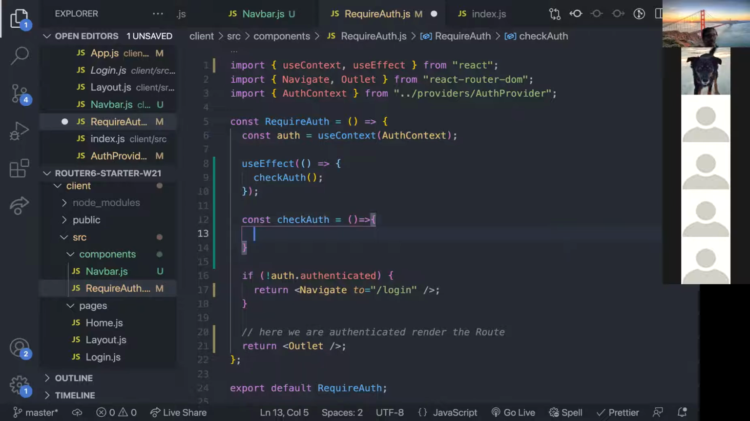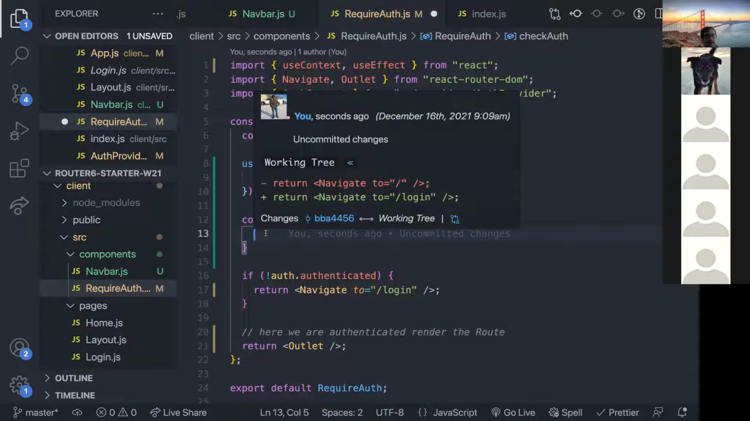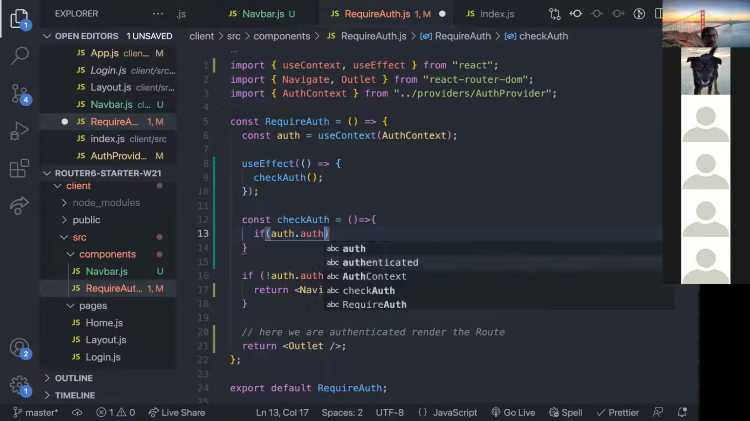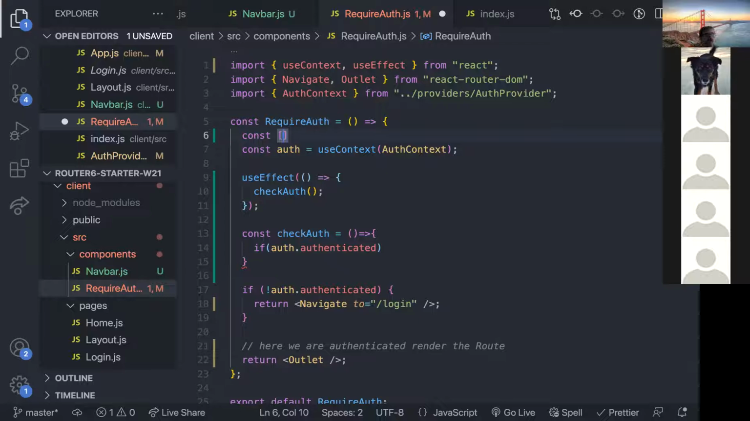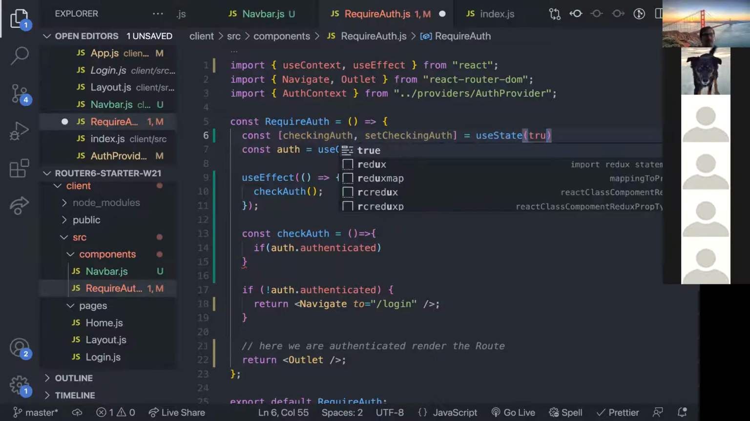All right. So I'm going to say there's a couple things we need to look at. So first of all, if auth.authenticated, I'm just going to write some of this out, and then I'll explain it. We kind of have to throw the code here. I'm also going to create a Boolean called checkingAuth, and setCheckingAuth. By default, this is going to be true because when this component mounts, we need to check to see if we're authenticated or not.